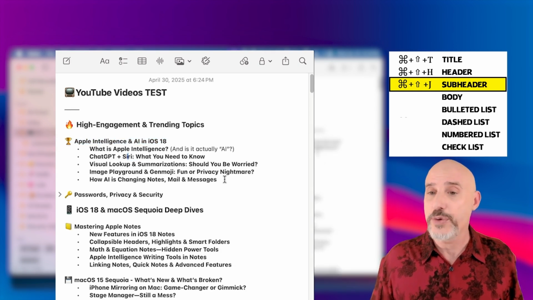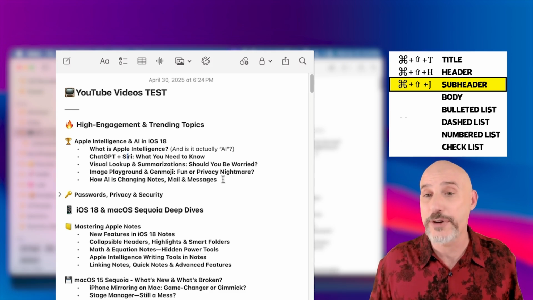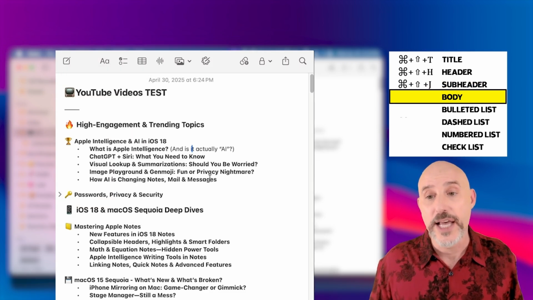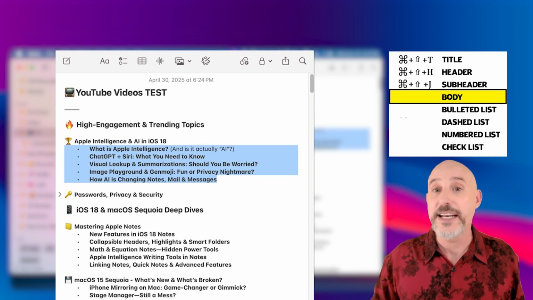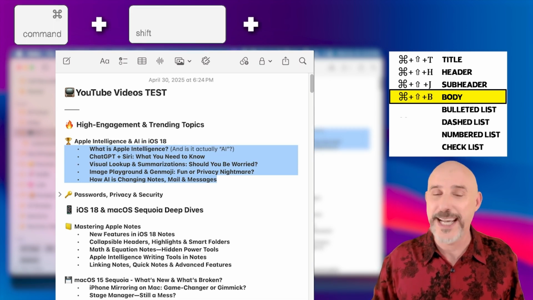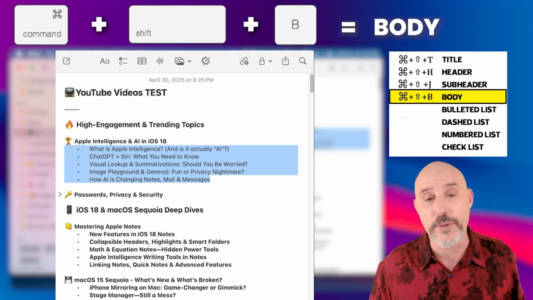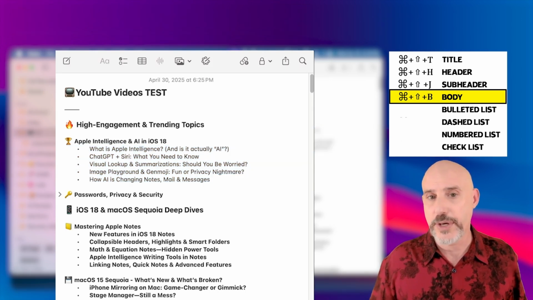And lastly, if you need to reset the style for anything, you can always change it to the standard default style, which is this one here, the body style. And it's very easy to do that by highlighting whatever you want to change, and then Command plus Shift plus, yep, you guessed it, B, will change that into the body format. But that's not the only kind of formatting you can do with simply your key codes.